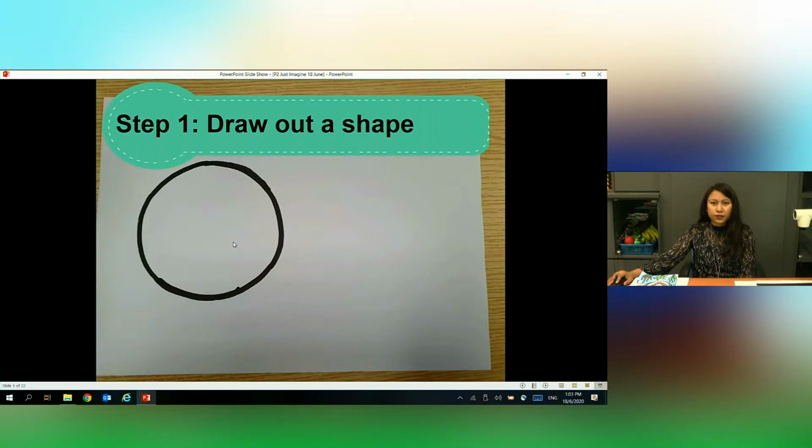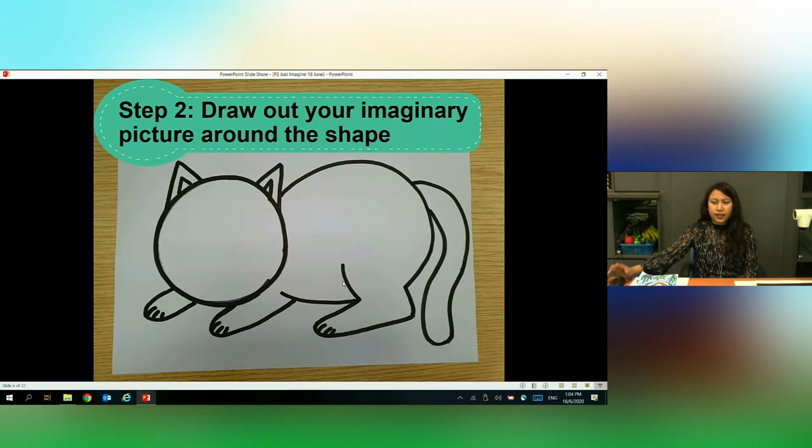Now make sure that you make use of the whole paper. Don't just draw a tiny little shape. Try to draw a bigger shape, because later I tell you what we are going to do with that shape. Draw that shape and then draw out your imaginary picture around the shape. So you imagine that you want to draw a funny cat or a black cat or any other animals. Draw out what you have imagined around the shape.